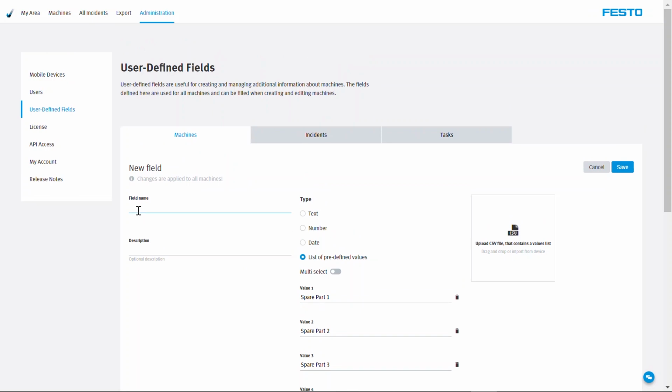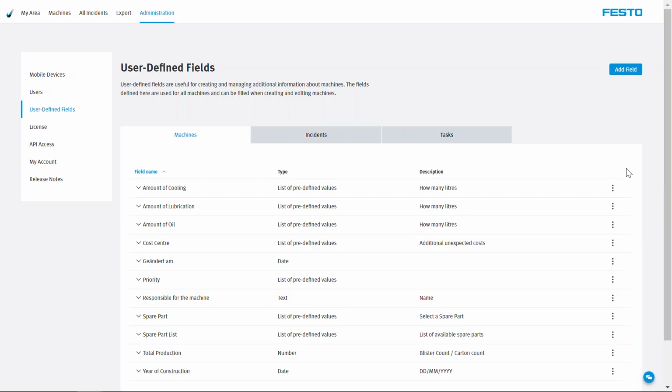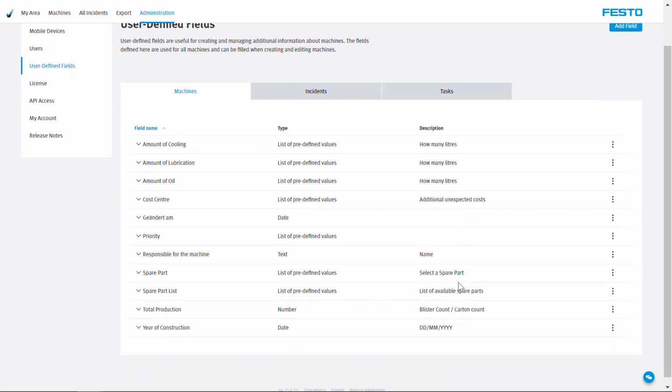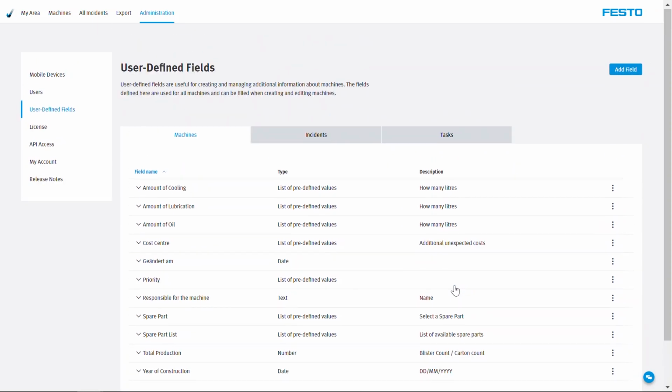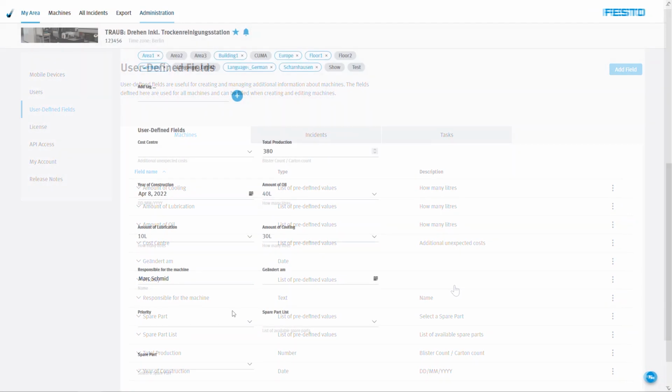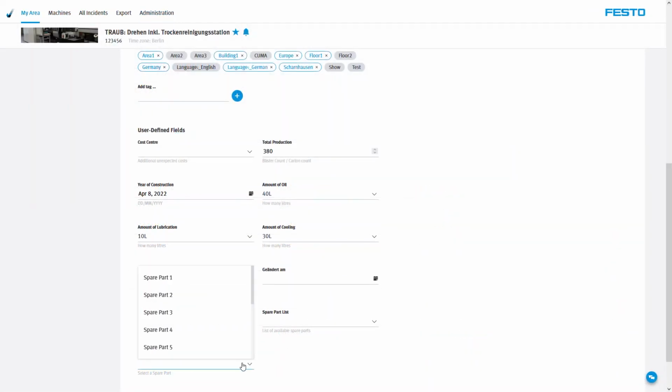In order to save your new field, a name must be assigned. Optionally, a more detailed description of the field is also possible. The saved field now appears in your list in alphabetical order. And this is how it is displayed in the system for the user.